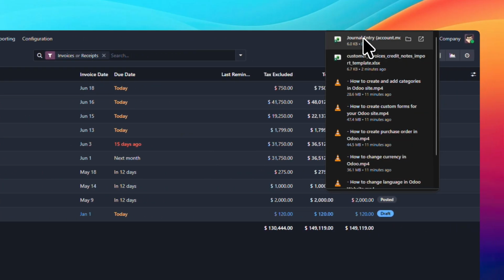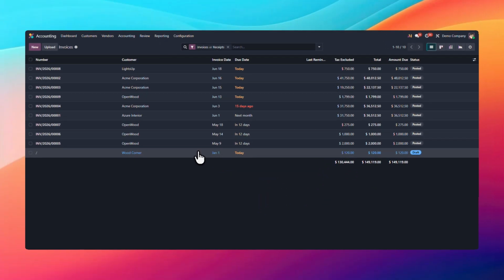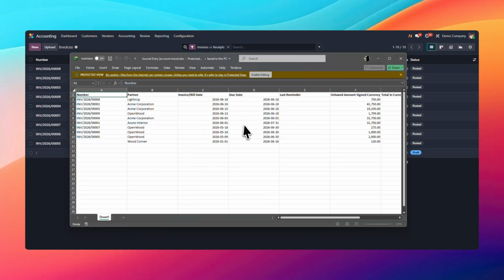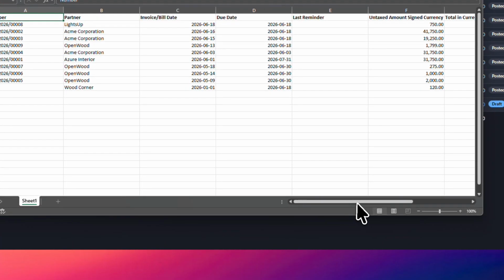In most cases, the file will be saved automatically to your computer's default Downloads folder, unless your browser is set to ask where to save files first. If you don't see the file right away, check your browser's download bar or your Downloads folder to confirm that it completed successfully. And that's it! Your customer invoices have been exported from Odoo.